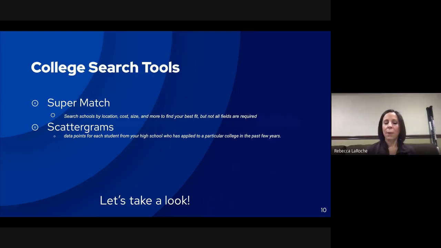So you never know. But it is good to have that safety school or reach school, and then a couple of schools in the middle that you are definitely within that competitive range. So scattergrams can help you decide that, because it's a profile of students who have had the same education and somewhat similar background to you, because they've come from West Boylston. So let's take a look at those.